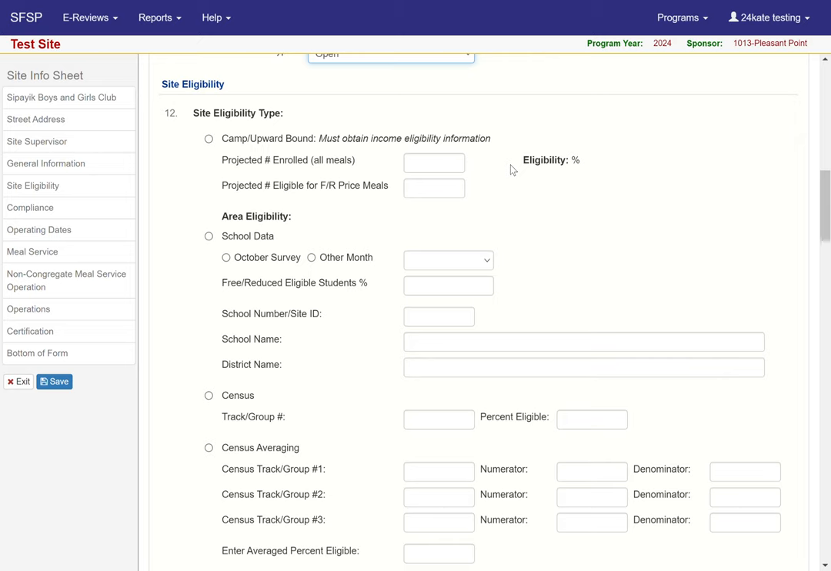You're going to enter the free reduced eligible student percentage based on that school. You're going to enter the school number or site ID. If you don't have that number, that's okay. Just make sure that the school name is accurate and the district name is accurate. So again, you can use school data. You're just going to find that October survey, type in the percentage of free reduced students at that school, enter the school name, and enter the district name.